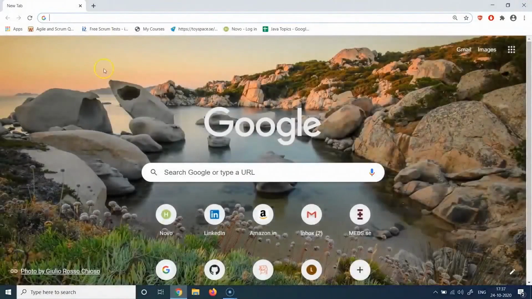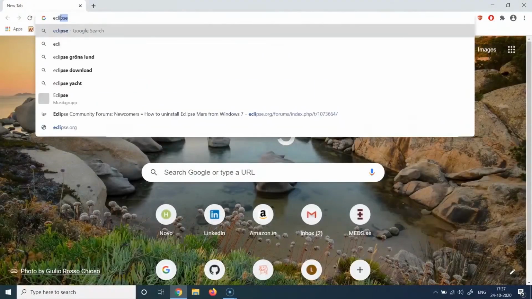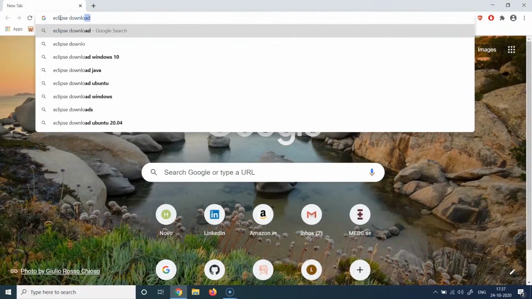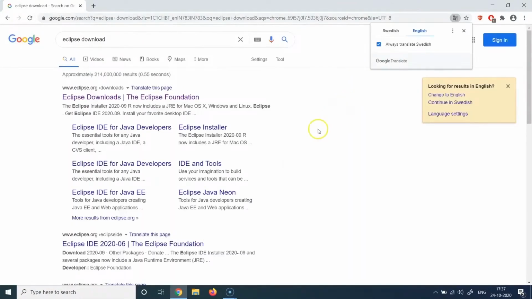Open my web browser and type Eclipse download, press enter. And then you need to find the link which says eclipse.org/downloads, which is the first link in my search results. You can also see it says Eclipse downloads, the Eclipse Foundation. And Eclipse Foundation is the organization which maintains the Eclipse installers. So we can click on this.